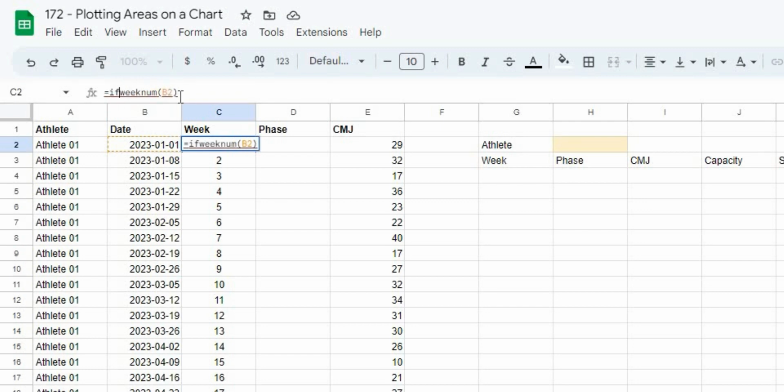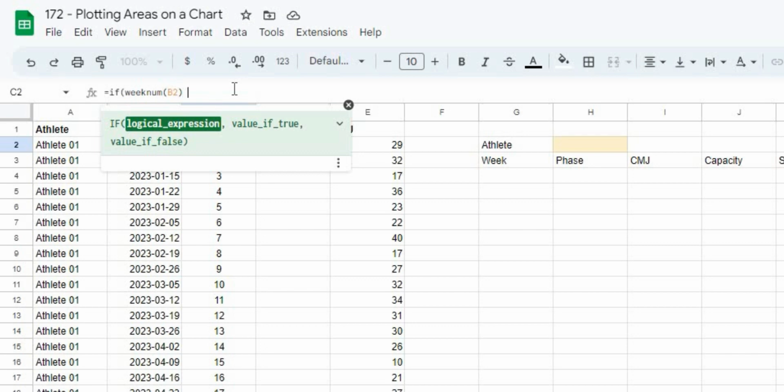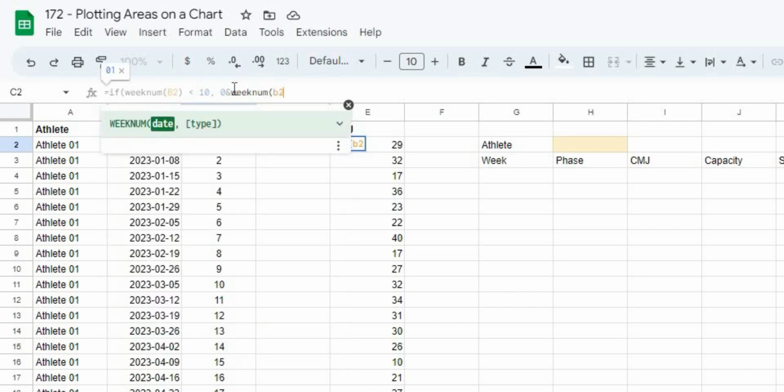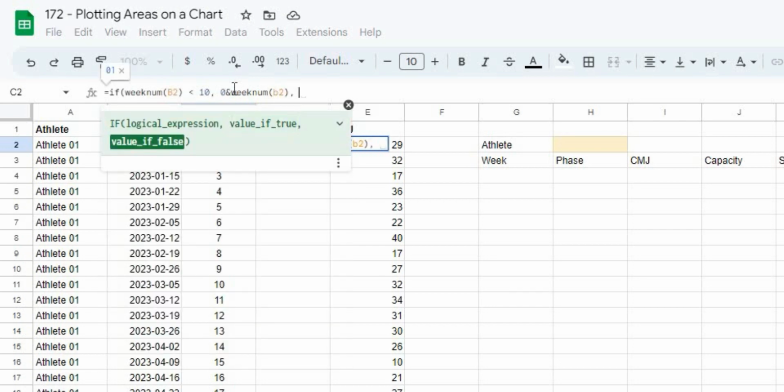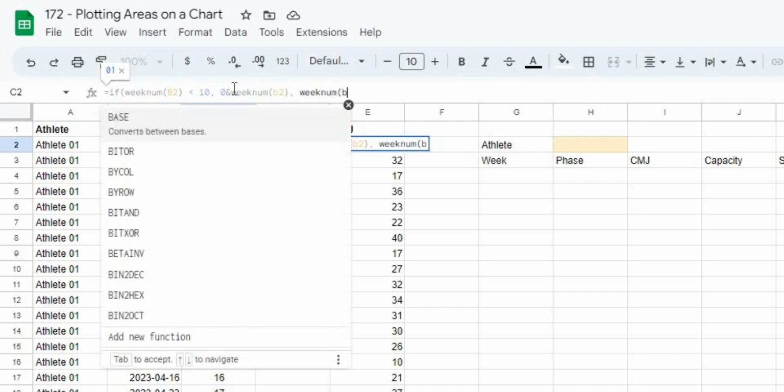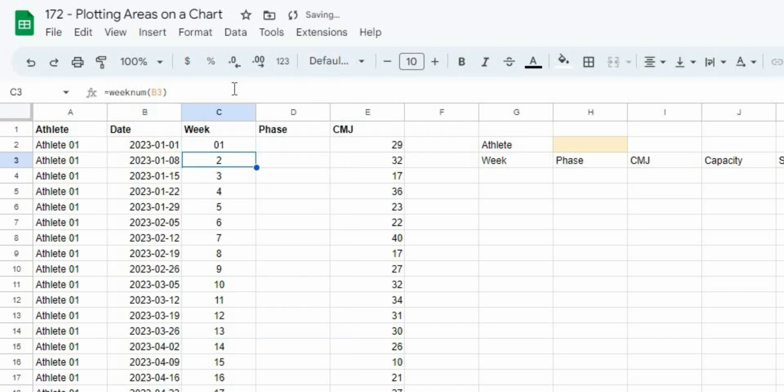So I can type if weeknum is less than 10, then what I want to do is have 0 and weeknum, the date, be 2 in this case. If it isn't less than 10, then I just want weeknum, the cell, and then I'll close that whole thing off.